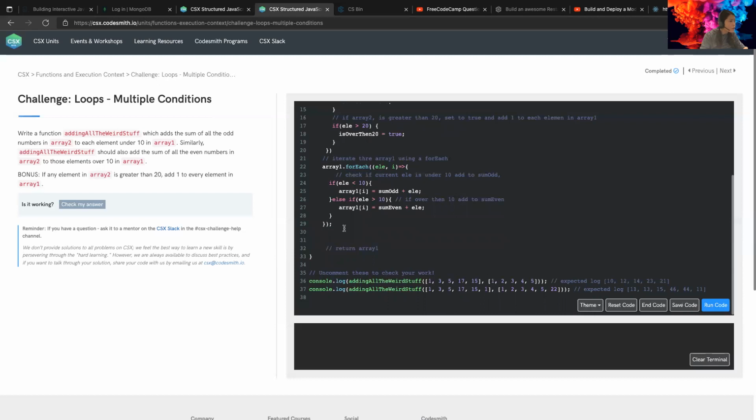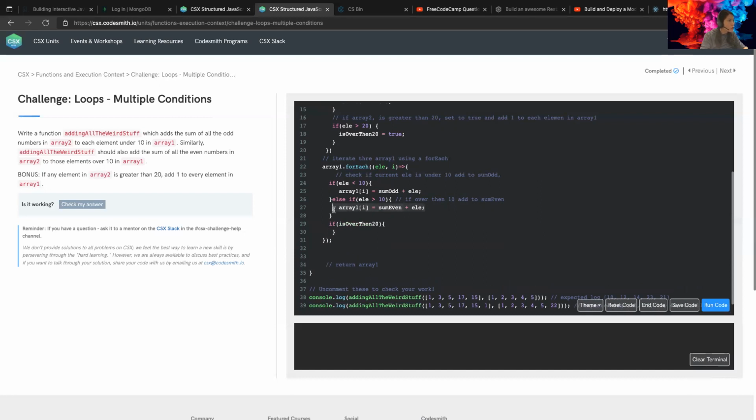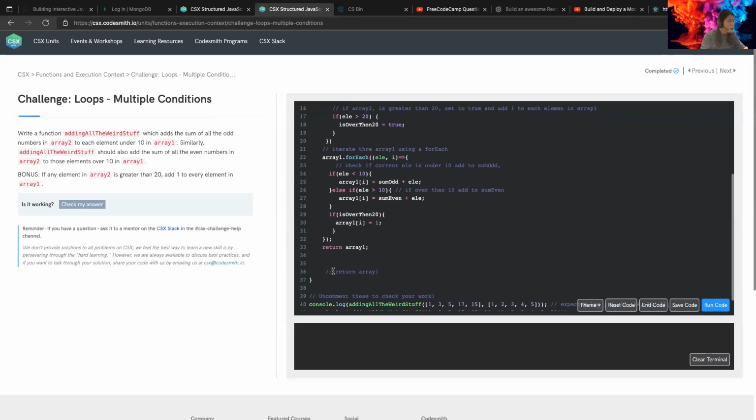Okay, I think I'm gonna check inside here. If we check if is over than 20 is true, we're going to reassign as 1 to each element. And just return array 1. I think it should work. Let me look at my pseudocode again. Yep.